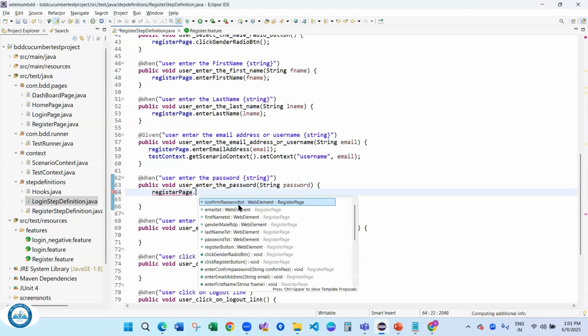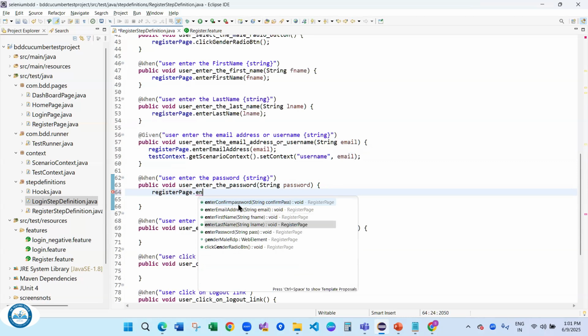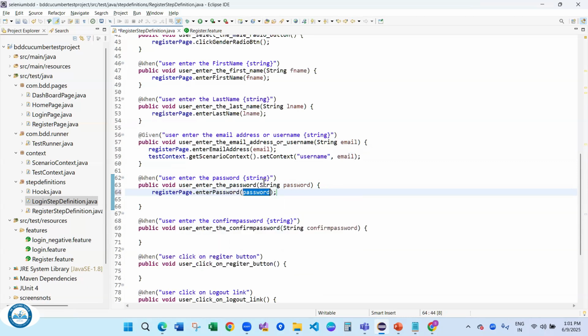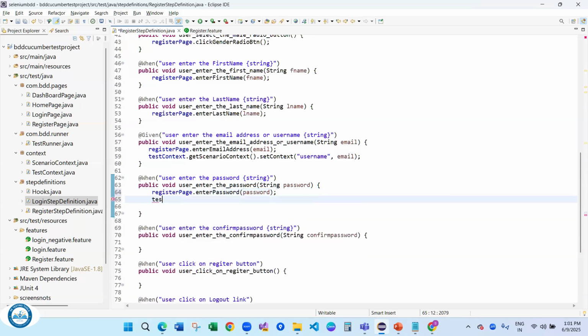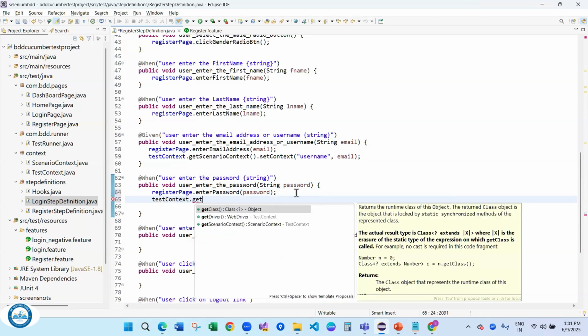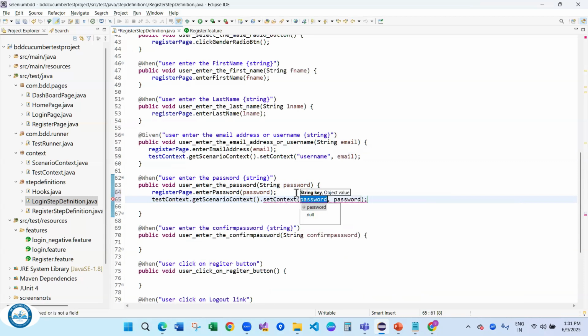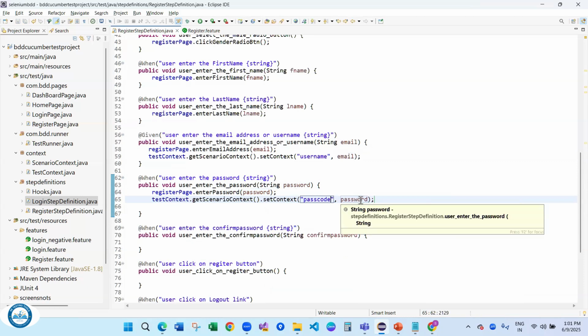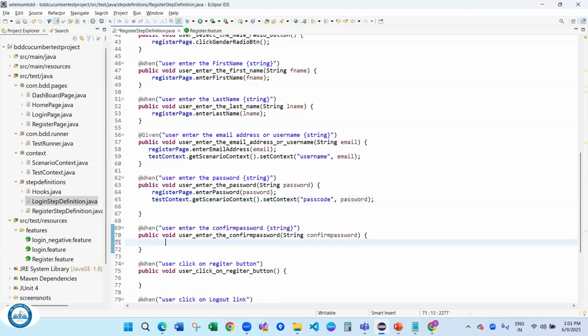Register page dot enter password. Now test context dot get scenario context dot set context is passcode. I'm using the passcode, guys, not password. Now, which variables do you want to pass to the login scenario? Username and passcode. These two variables you want to pass to the new scenario. Correct?